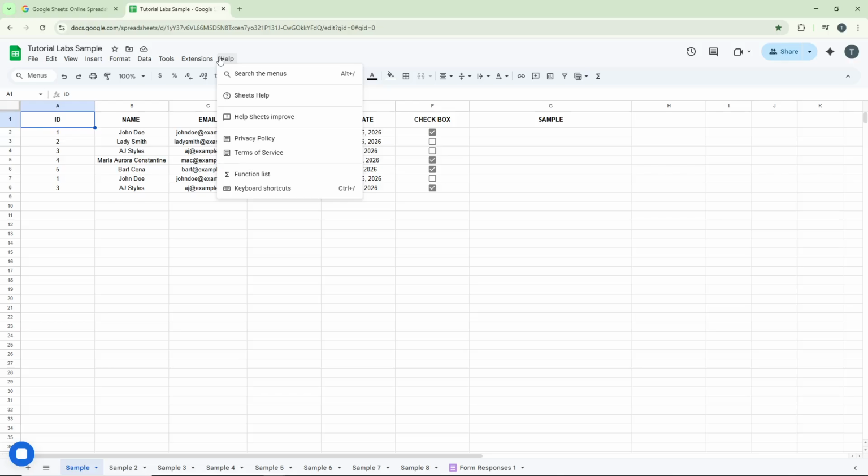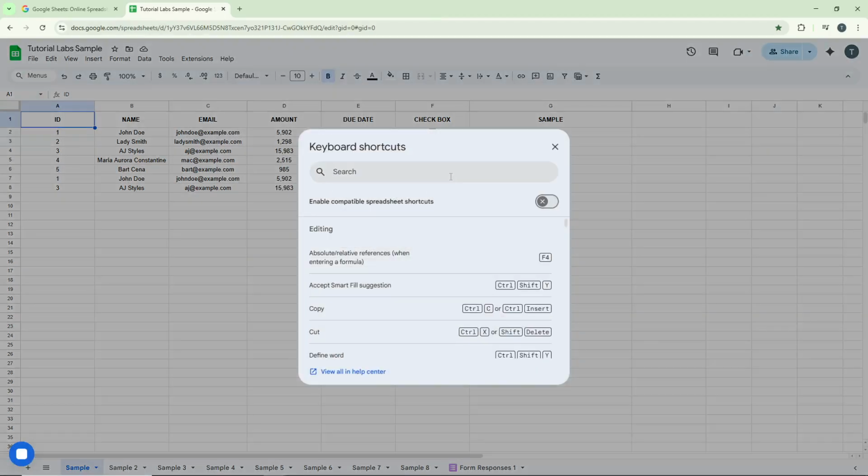From the Help drop-down menu, locate and click on Keyboard Shortcuts. This will open a panel showing all available keyboard shortcuts in Google Sheets. It's a comprehensive list that displays all the commands you can use to navigate and work more efficiently within the application. Now here's the key part.